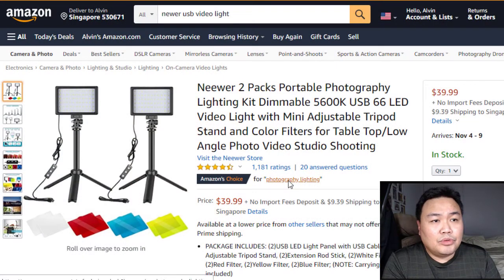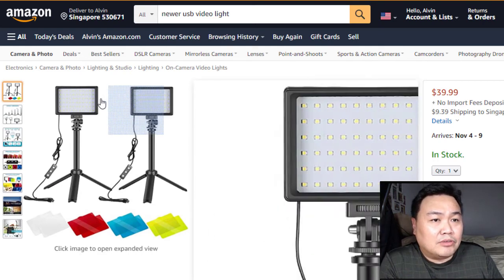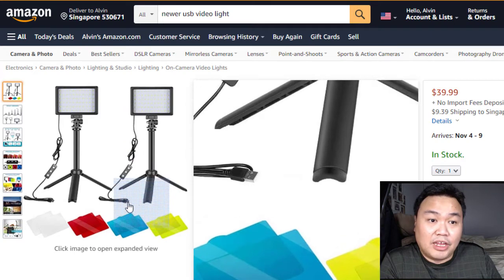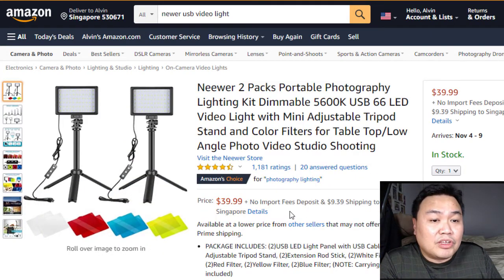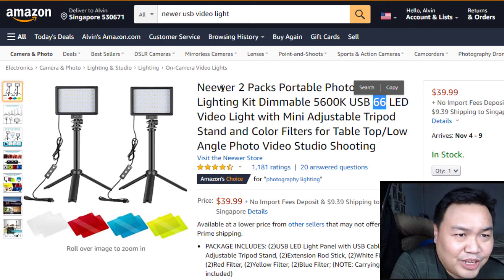Alright, so the lights that I'm currently using, I highly recommend you get them if it's within your budget. It's only about 40 US dollars, in Singapore dollars about 55. So it's a newer 2-pack portable light, as you can see here. It comes in a 2-pack with a tripod stand, and it comes with 4 filters, red, blue, yellow, which is kind of cool. Actually, I don't use the filters, but what attracted me to buy this is that each light has 66 LED lights inside. Basically, the more LEDs, the brighter the light will be. I can tell you this light is pretty bright.